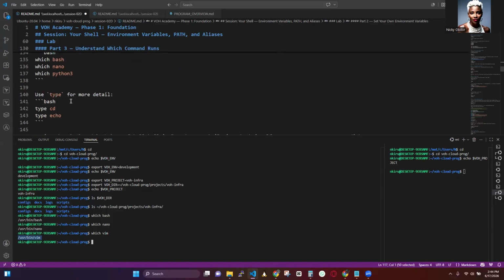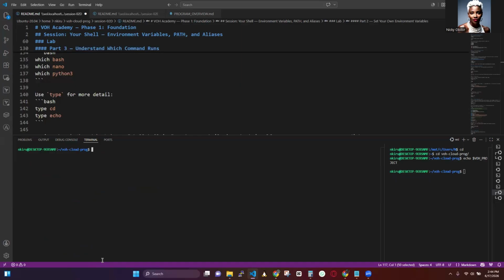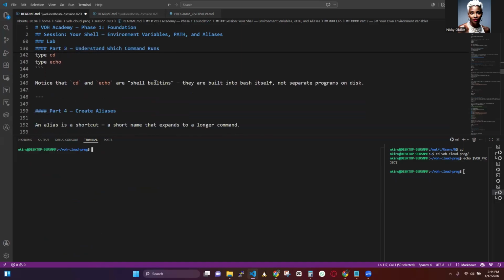Then you can use type to find out more details about a command. Type cd. It tells us cd is a shell built-in. Remember, change directory is cd. It's built into the shell. We do type echo. It's also a shell built-in. I also explained it here. Notice that they are shell built-ins, so they are built into bash itself. They are not separate programs.